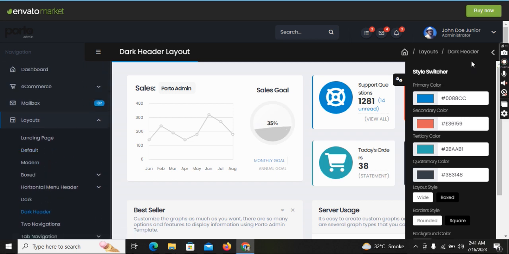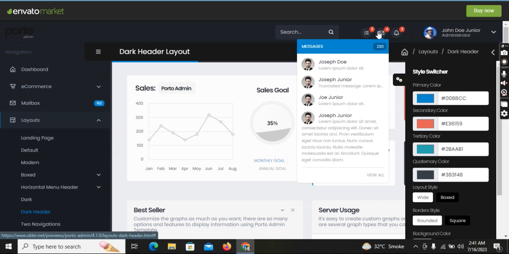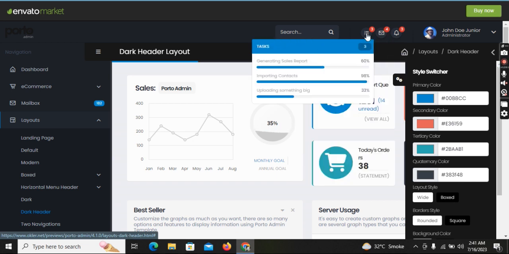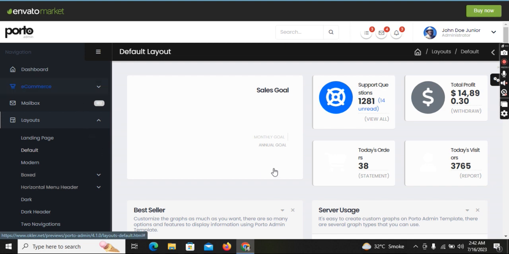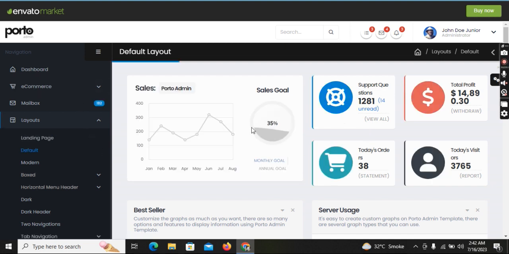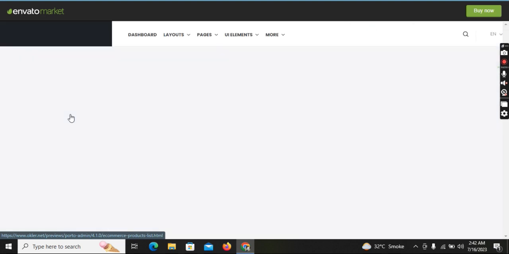Here you can see the dark header, and it's the basic application, service, town, user, unlock, connection, restaurant. This is the messages, and these are the things which you have done. This is the search. You can search anything you want. You can see this is the dashboard. The dashboard is showing you the sales goal 35%, and also e-commerce and dashboard, product list and so on.